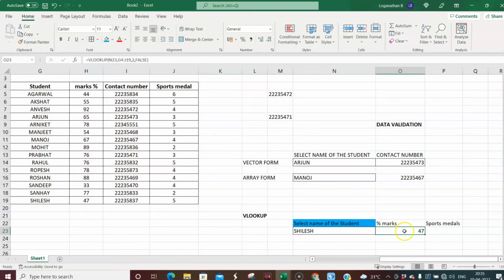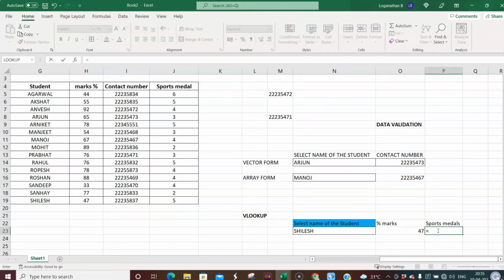We'll just do a cross check of that. You find that Shailesh's marks is 47%. Yes, it is coming. Then we'll select how many medals he has taken. So equal to Vlookup. Then what is the value I'll be looking up? I'll be selecting Shailesh, then comma. Then I'll select the table array, the entire table, from G14 to J19, comma.